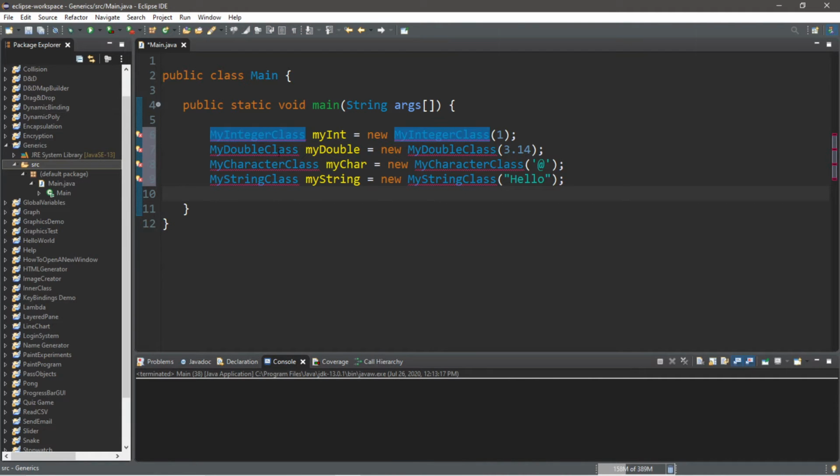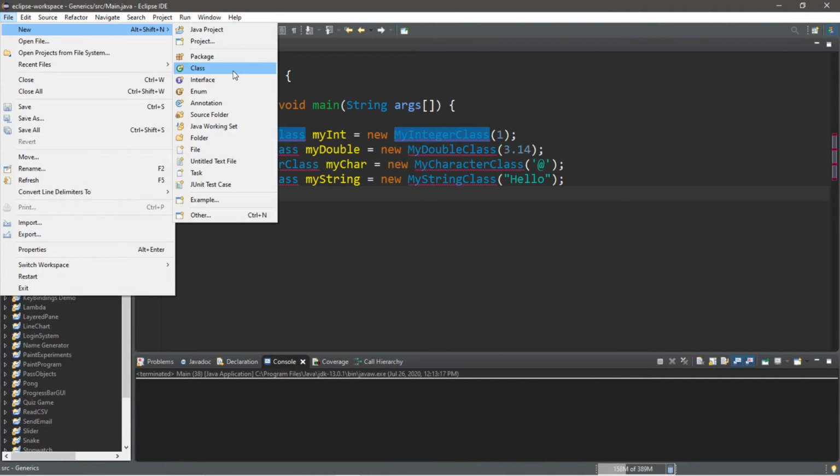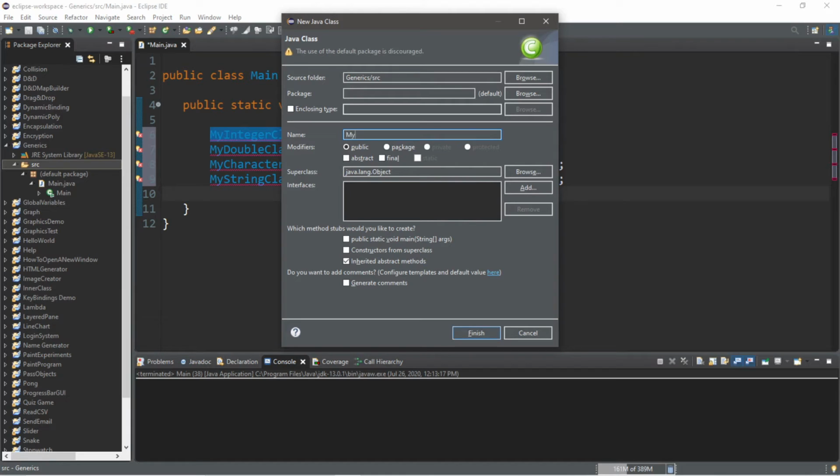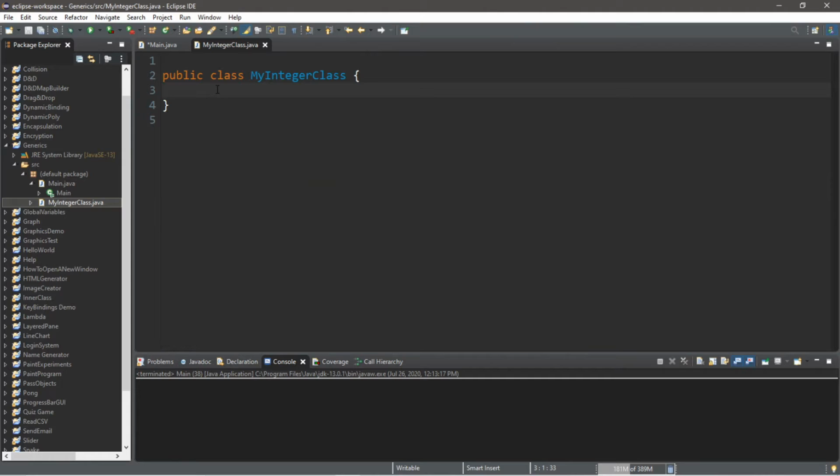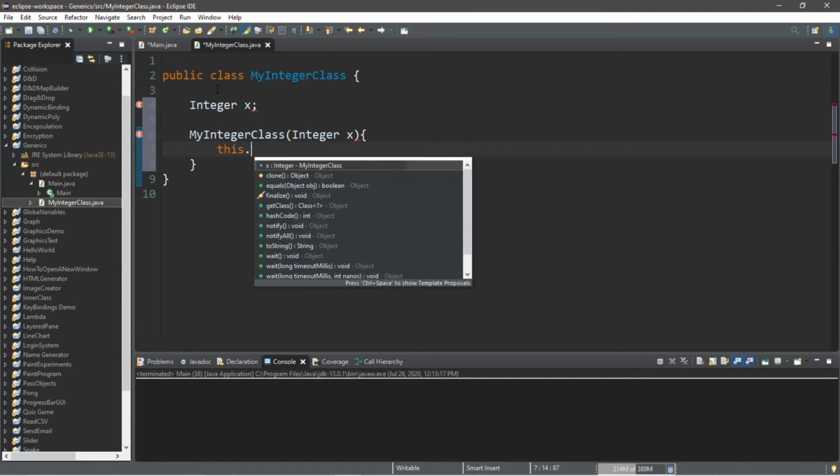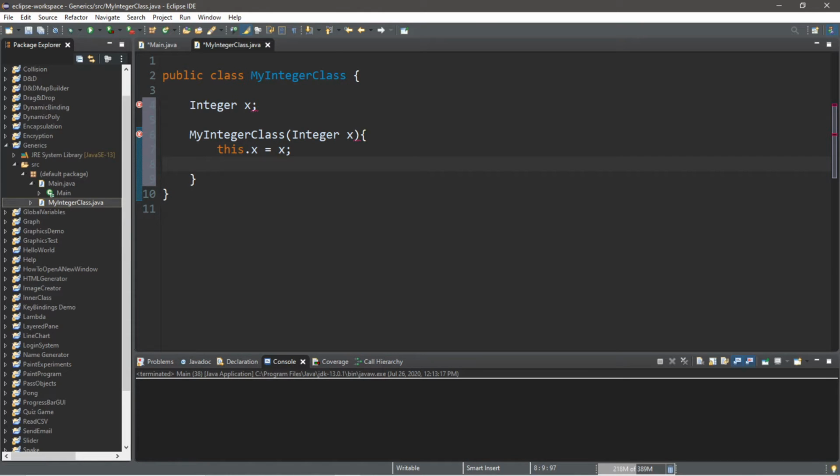So let's create my integer class first. So file, new class, we'll call this MyInteger class. And all this is going to do is store a single integer value, and we'll call it x. And let's create the constructor for this class. So MyInteger, and we're going to receive one argument, and that is going to be the value integer x. And we're going to assign this.x equals whatever x that we receive.